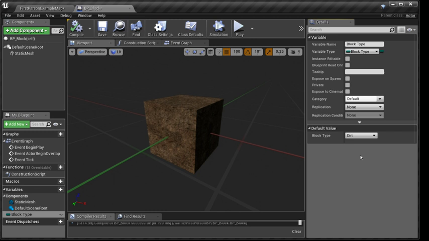It's our list, right? Next thing, just hit compile over here on the left. And if you hit compile, you can then see in the default value at the bottom that it's now on dirt by default, your whole drop down.